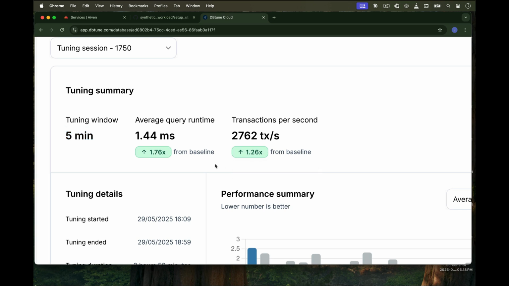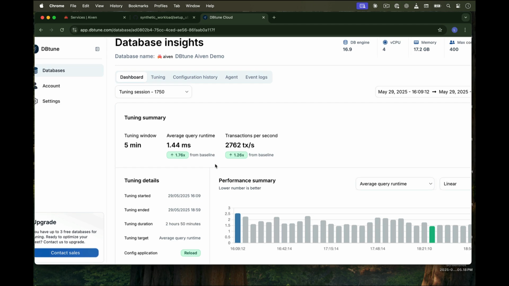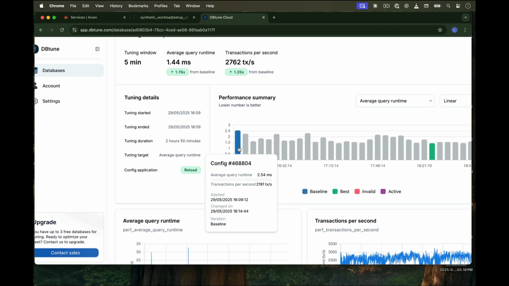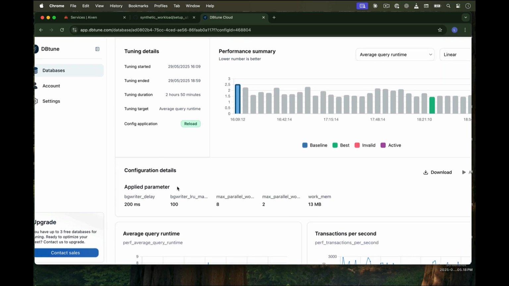Let's take a quick look at the configuration changes that made this possible. And we'll start by looking at the base configuration. These were the default parameters before tuning began. Now let's switch to the best configuration DBtune discovered during the tuning session. Here are a few key changes.